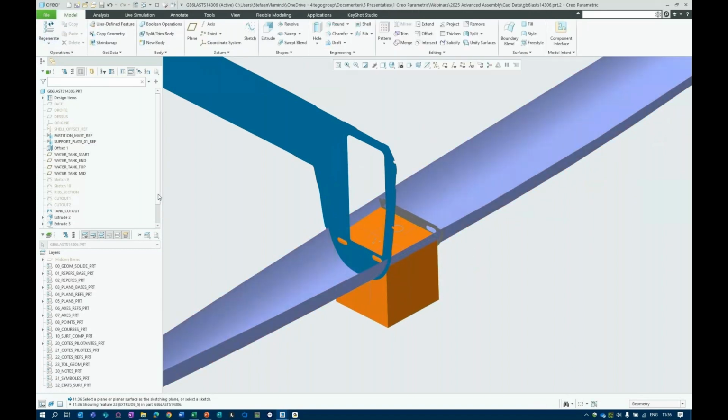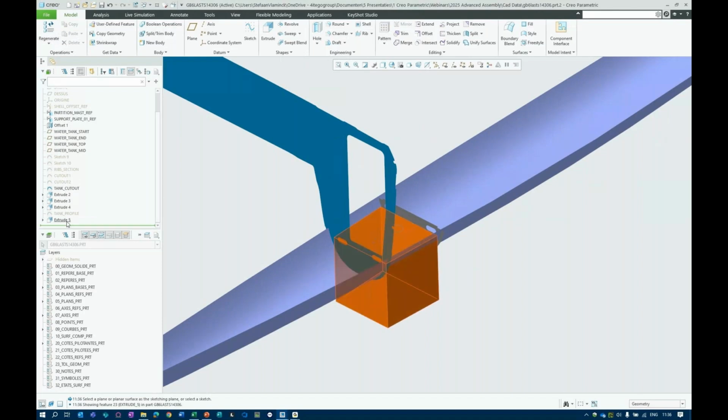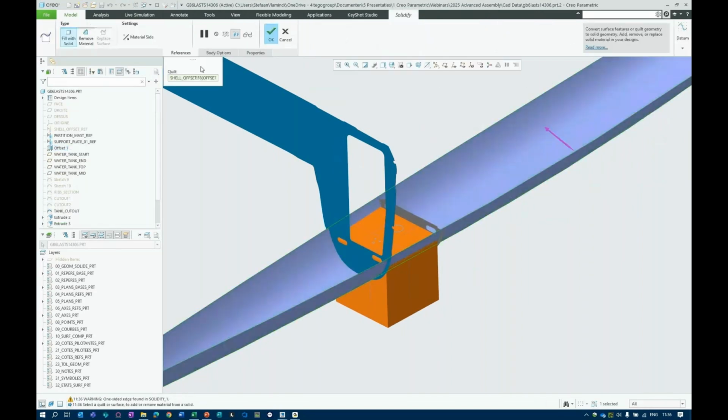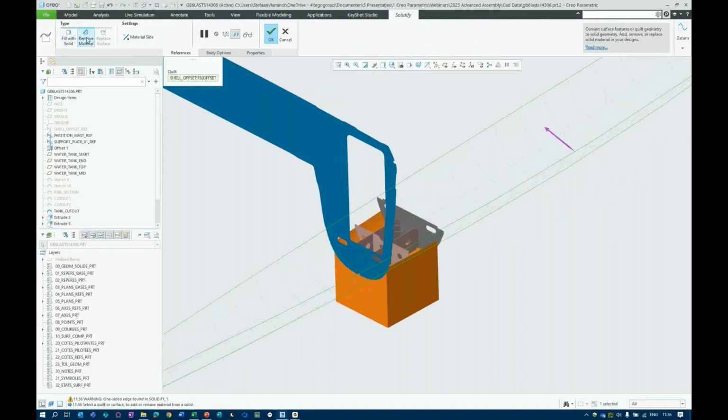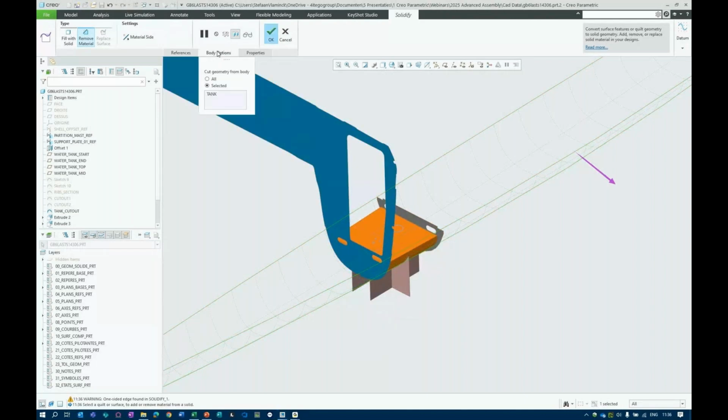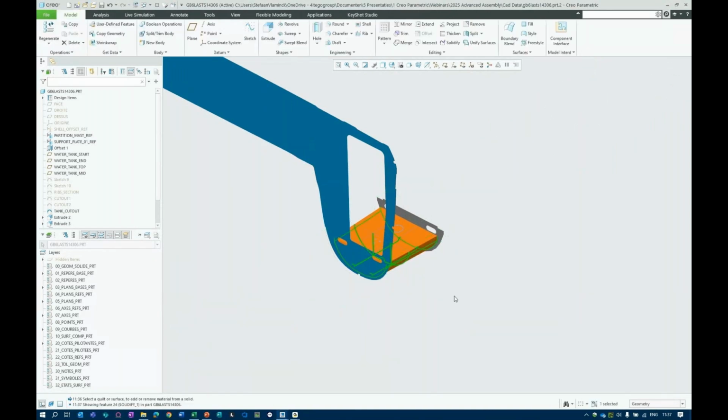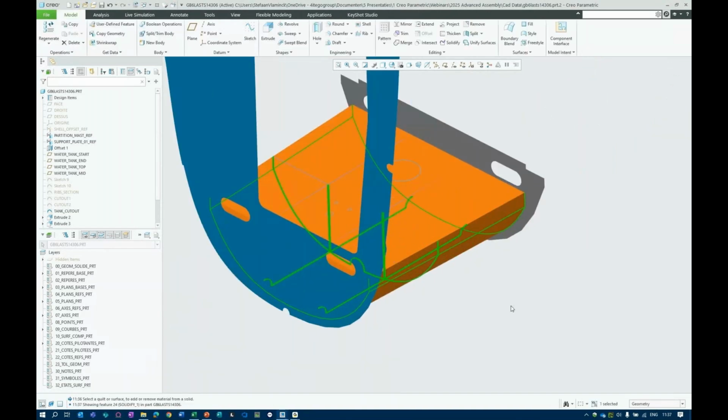So I create a solid over it. The other ribs that were created were in a body. So I will just subtract this surface, remove material, not the inside, but the other side. I want to keep the top side, and not only on the main body, but on all bodies, where I can make the cut in one go. That is what we have.